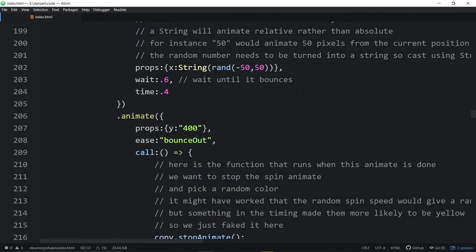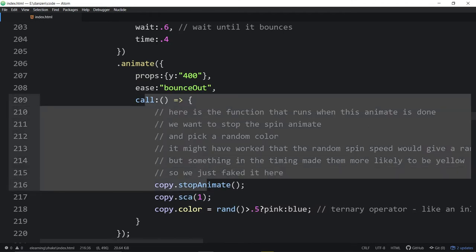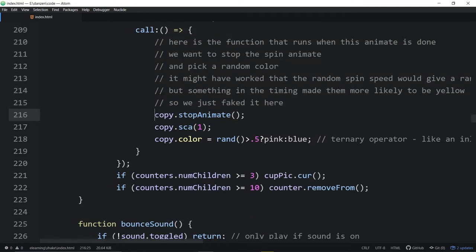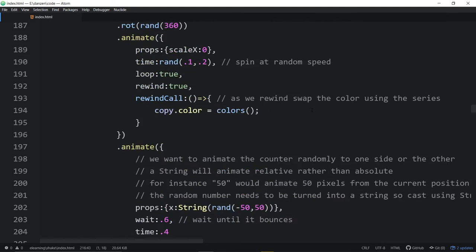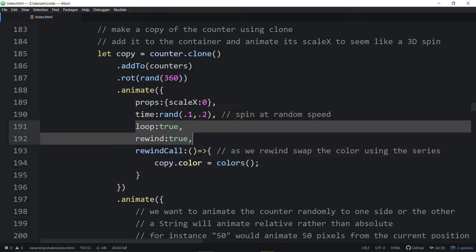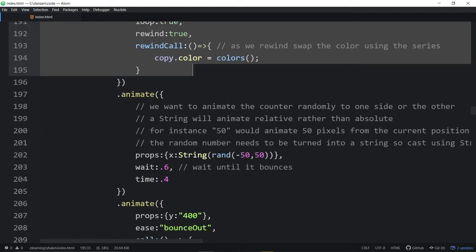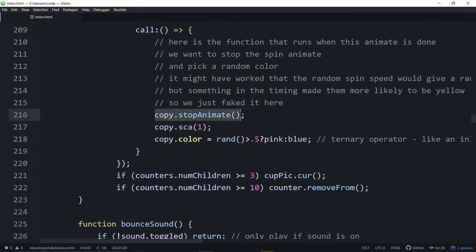We talked about the animation of the counter in the last ZIM Explore, so have a look back there. And we're bouncing, and we've got the call. So this is what we're doing at the end. We stop the animation because this one right here is going forever, because it's going to loop and rewind, well, almost forever. So when we stop animate on the copy, it will stop this from rotating. So that's what that's doing. We're then setting the scale back to 1 so that we can see that facing us.